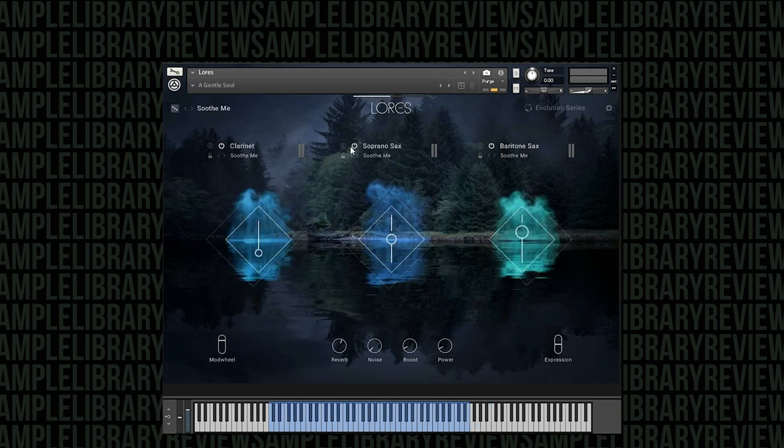Soothe Me. So we have clarinet, soprano sax, and baritone sax. This should be interesting. Really, really cool. All right, Noir. It's baritone sax, soprano sax, and a trumpet. The first appearance of the trumpet here. I love these little visuals. They really correspond. Like, that actually looks kind of like a trumpet, which is really cool.